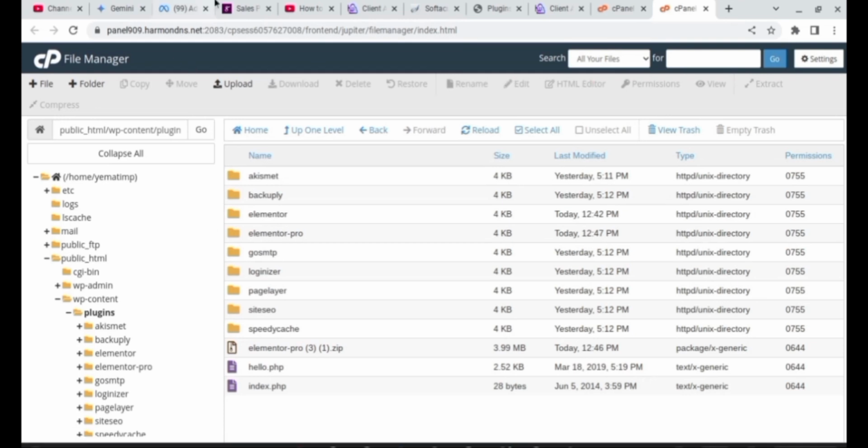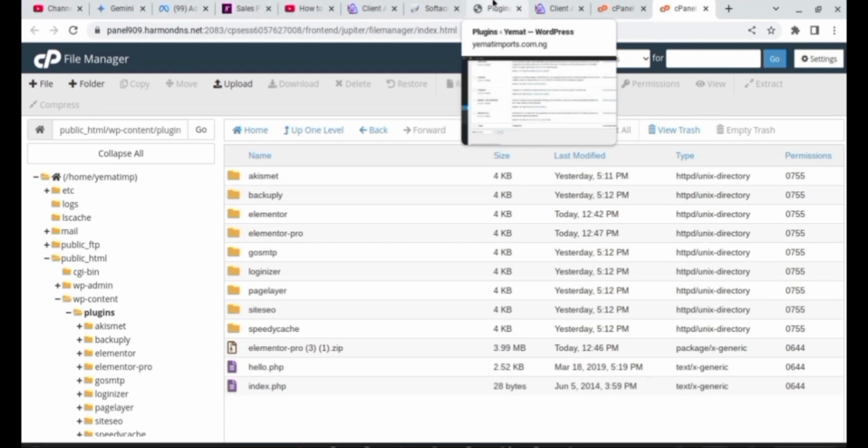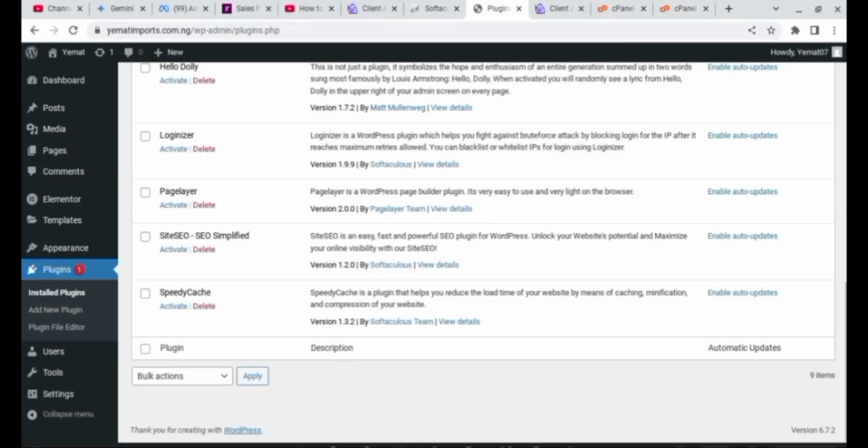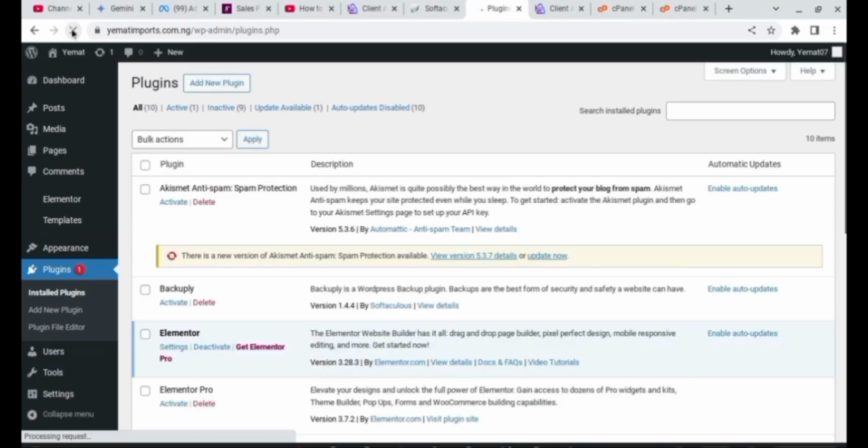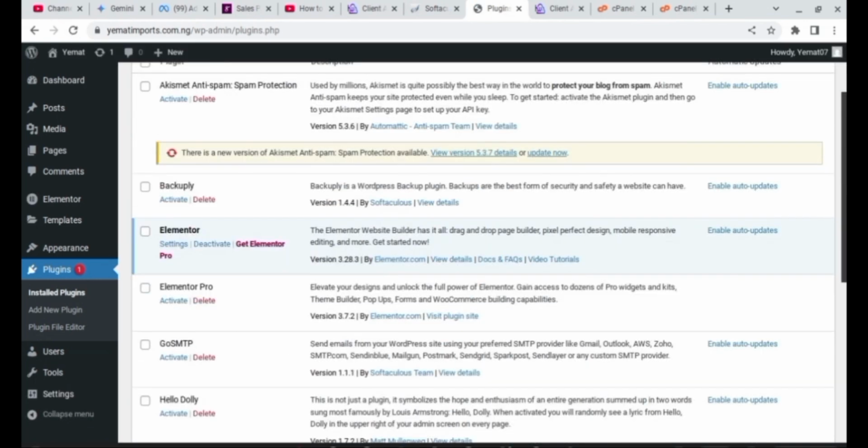So we are going to close this, and then we are going to move to our plugin section on the WordPress dashboard. We are going to reload this page, and then we search for the Elementor Pro. This is the Elementor Pro right here. We are going to click on Activate.